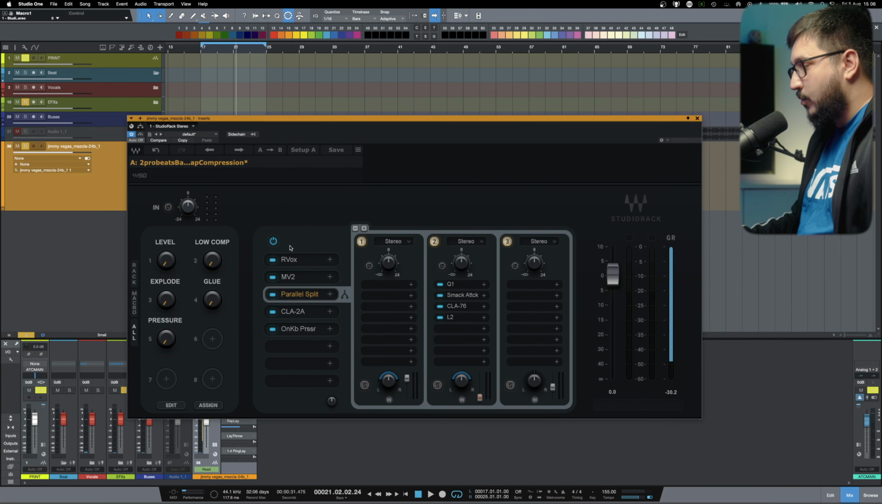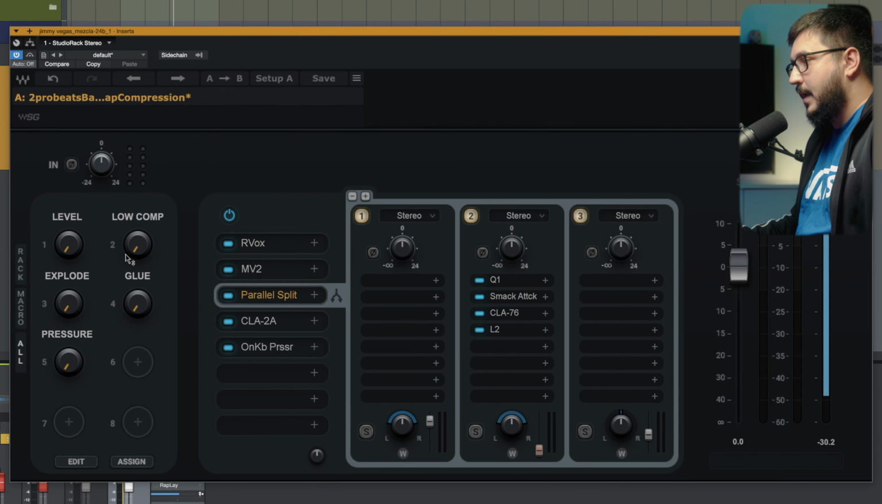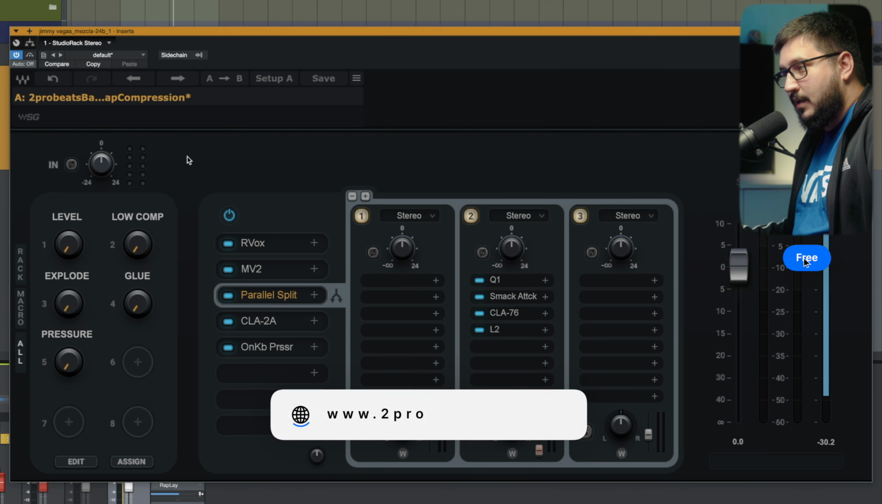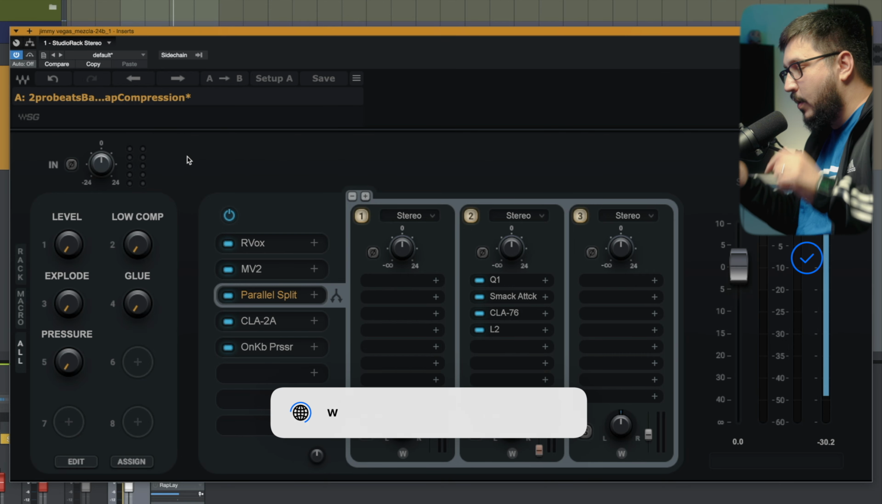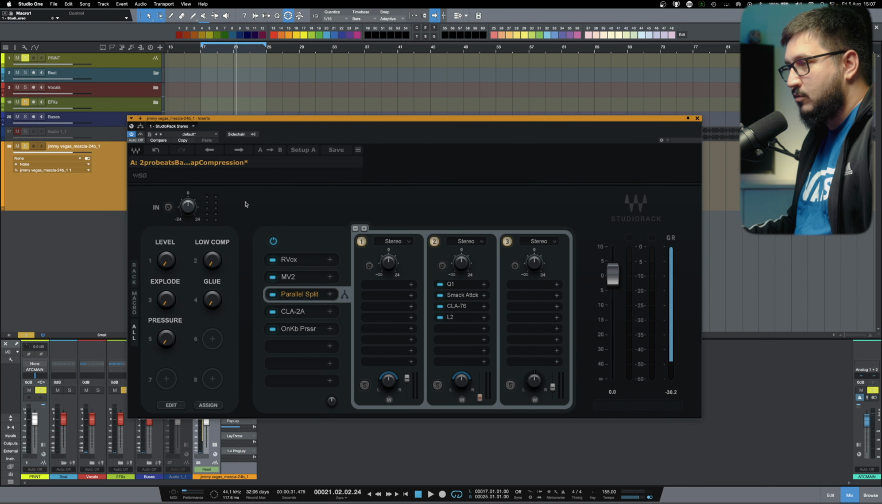Now let's bypass the sends on the session and let me break down this StudioRack preset. This is StudioRack in all its glory, and this is what runs behind the scenes. This is going to be a free preset. You can download it right now from my website. You will have a link in the description.